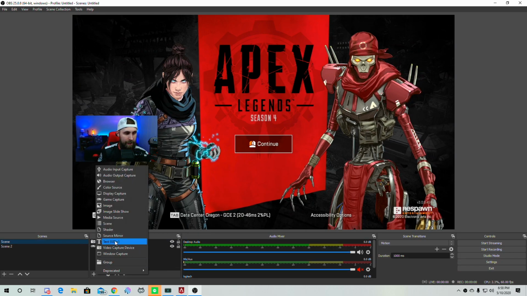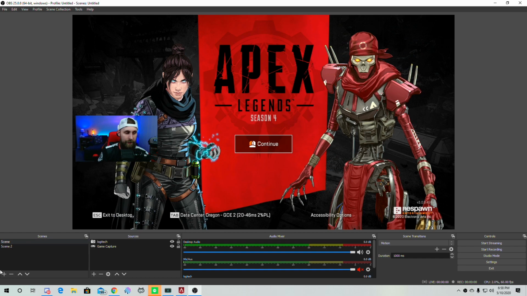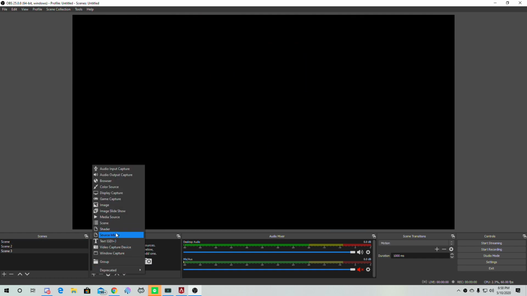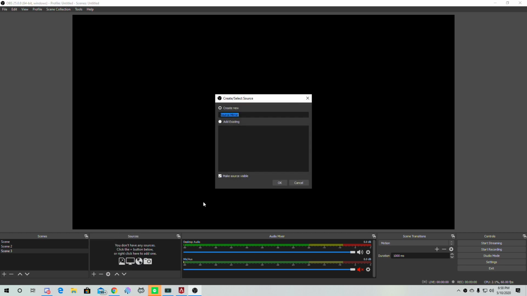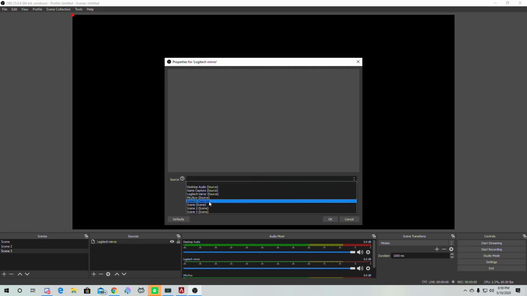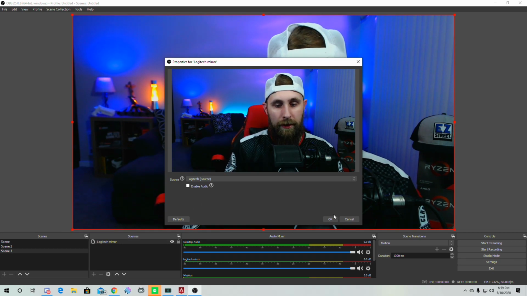And now I should be able to do things like this. I should be able to add a source mirror right here. Okay, so now we're going to set up a new scene for this. We're going to go into new scene, scene 3. And we're going to add a source mirror for the first one, and we'll just say Logitech mirror. You click OK, and then you go here and select Logitech source. This is going to mirror the Logitech.